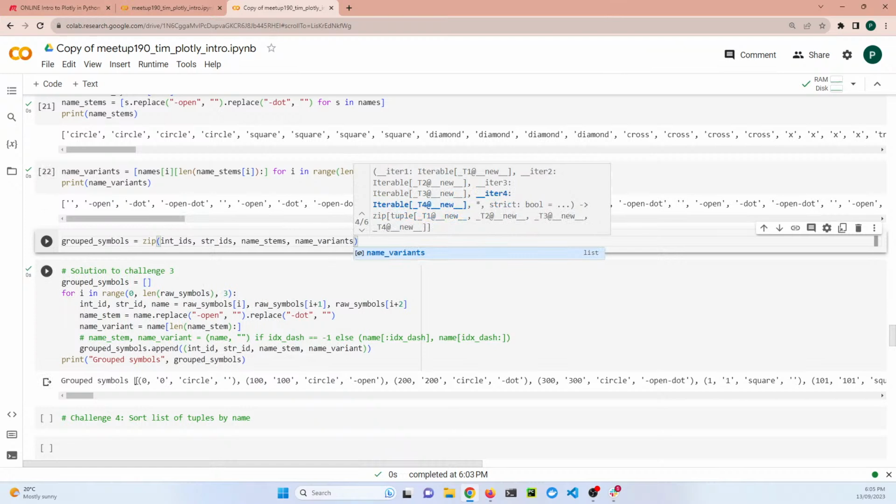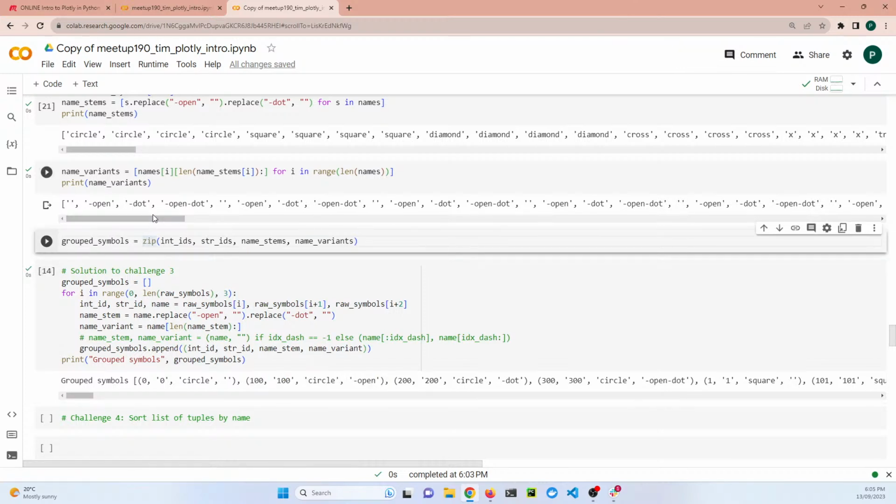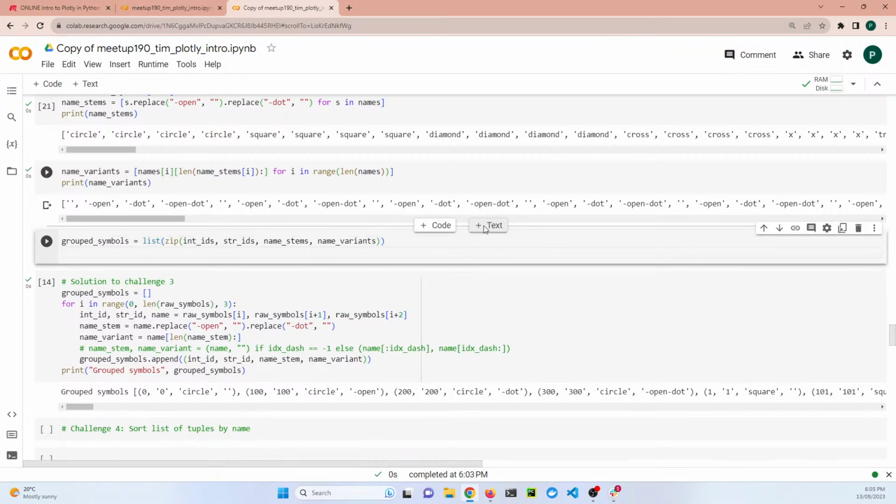And remember, this is what we're trying to get down below here. So we've got a tuple here, which is int ID, string ID, name stem, name variant. Then the next one, int ID, string ID, name stem, name variant. And we can create a zip to do that, and we want to then convert that into a list. So we put it into the list function, and then let's print that.